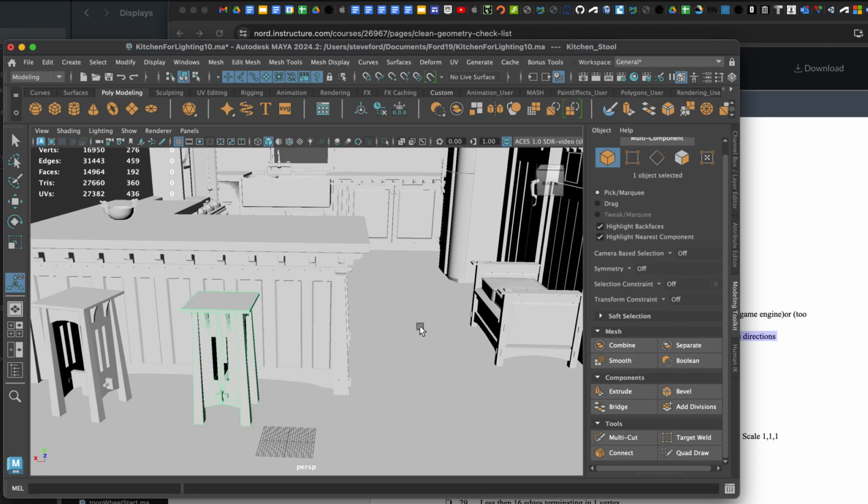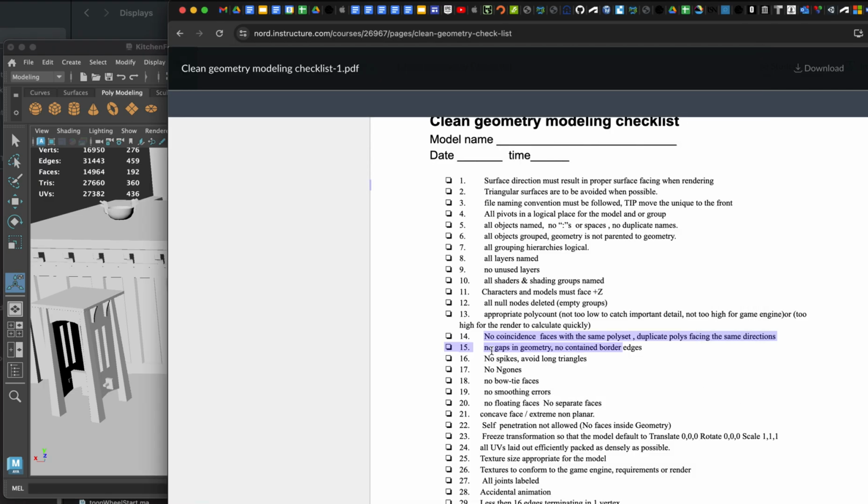So coincidence faces is just a duplicate face on top of another. Extremely long triangles. Where was that one?